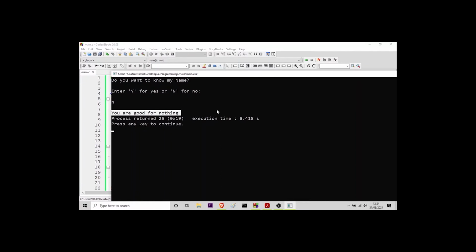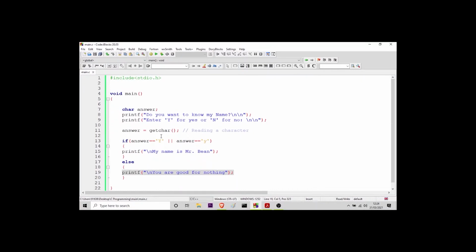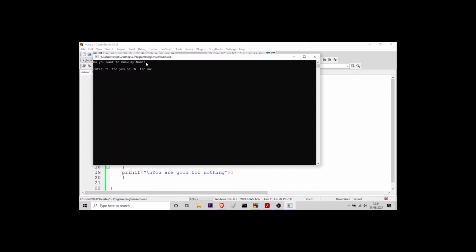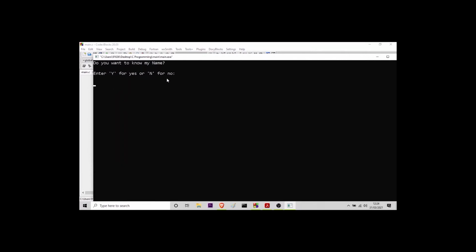So this is how it works. I will press the enter key and you can see as soon as it encounters this answer equal to getchar, it will read a character from the keyboard, which will be provided by the user. I will run it again. You can see after these two print statements are executed, it's waiting for the character to be provided by the user. So this is the use of getchar.